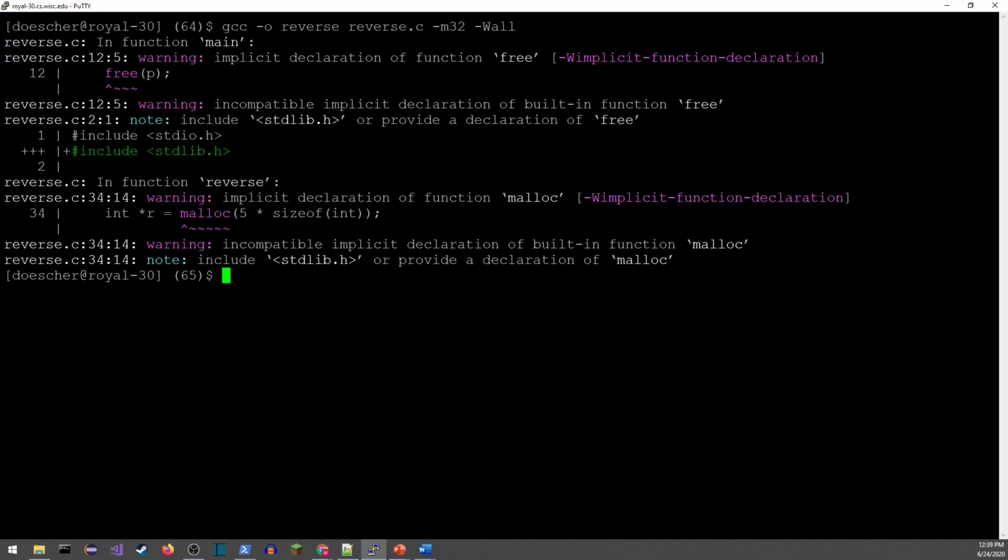Lots of weird stuff. Hold on. Let's see that without warning. Implicit declaration of function free incompatible. Oh, I forgot to include stdlib. All right, so let's go add that.